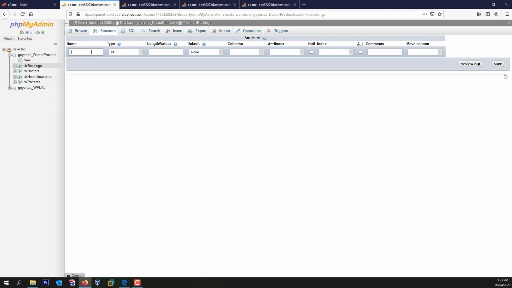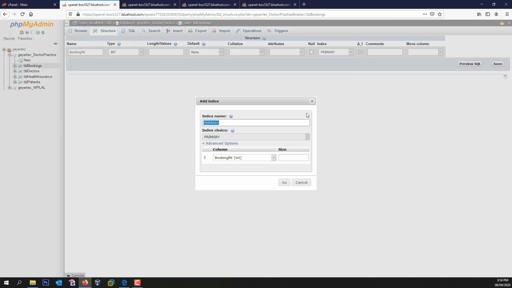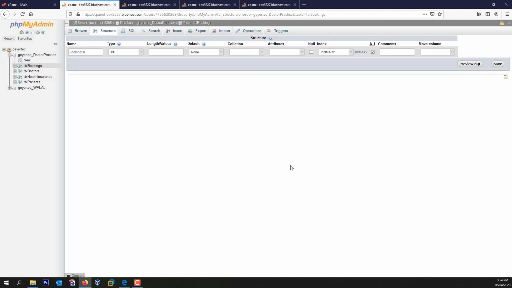We call it booking PK. Now, check what happens. We click AI, auto increment. Automatically brings this up. So it will say here, index name primary, index choice primary, which is what we want. We want it to be a primary key and it must auto increment. So just click on go and save it.